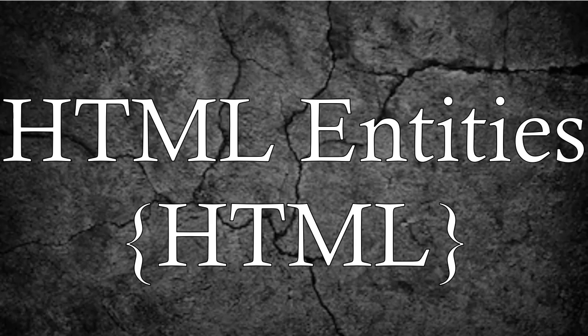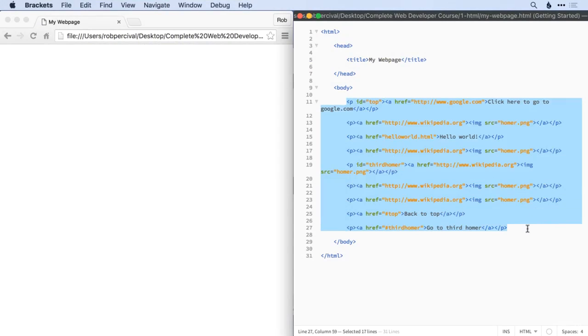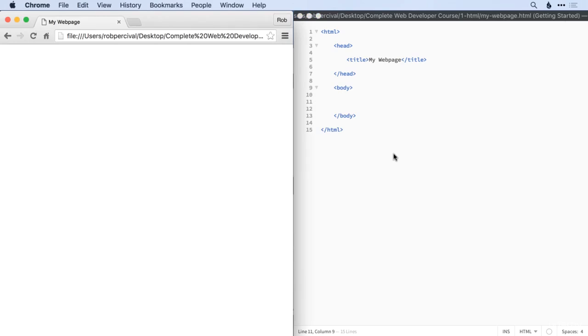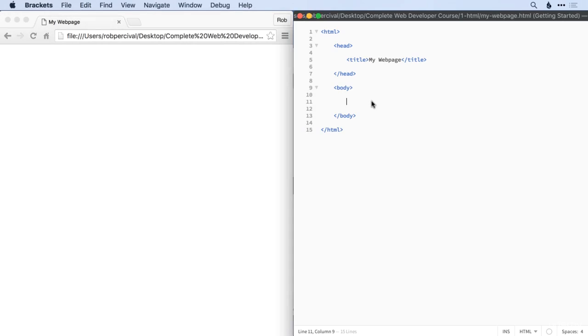All right, so moving on from links, we're going to look at HTML entities. So what are HTML entities? Well, really, they're a way of displaying symbols on your page. So let's say, for example, that we were writing a website teaching people how to code, to show them how to put a link into their web pages.